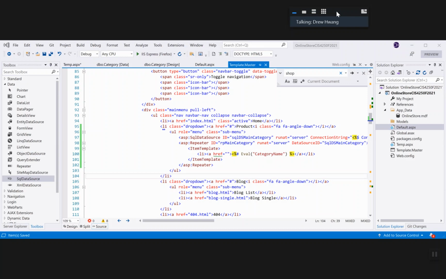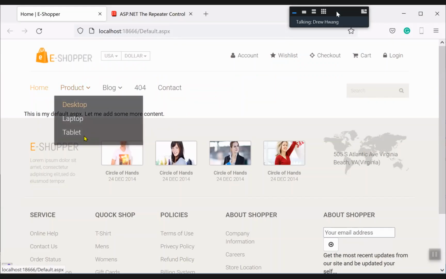All right, so let's go back to the browser. There we go. See that, right? Product, 3 main category. We didn't change the original design. It's all here. But this is actually from the database. Right?